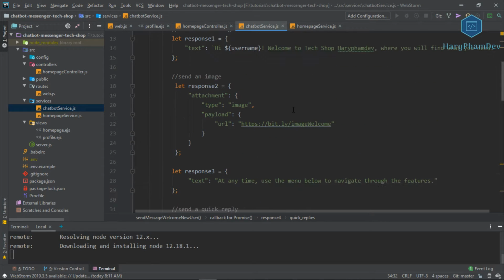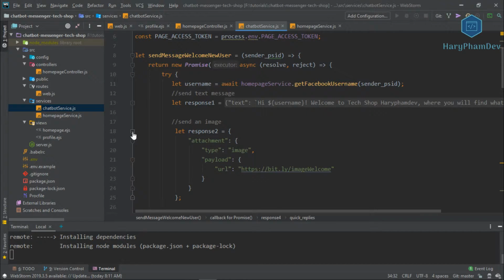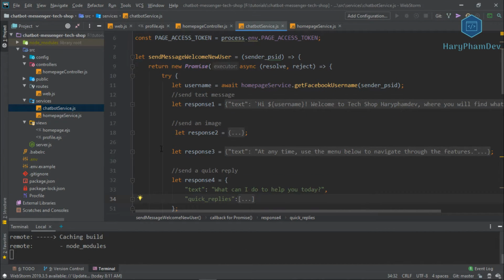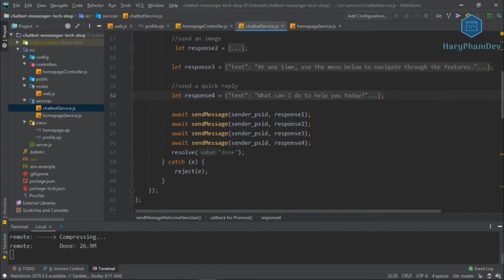In the send message welcome new user, I will send 4 messages. And we have 3 types of message. The first is a text message. The second is an image. And the last one is a quick reply.